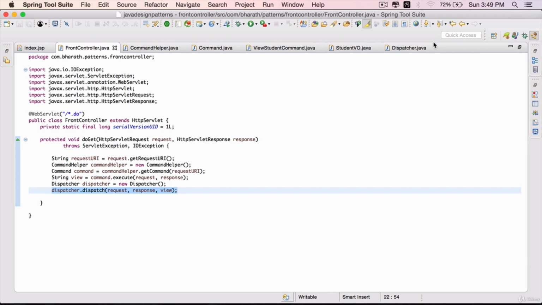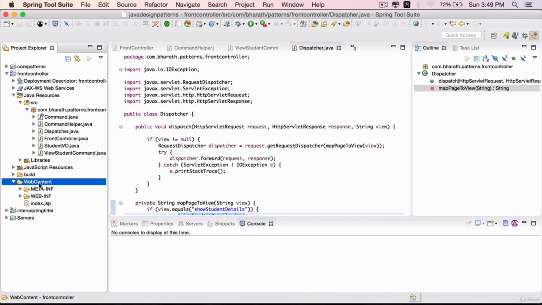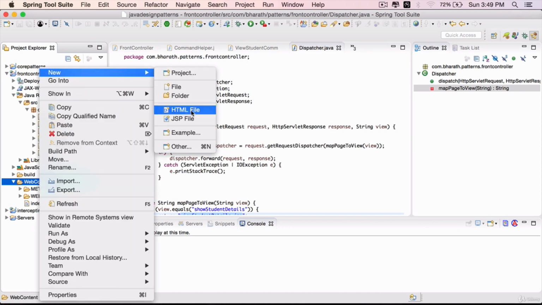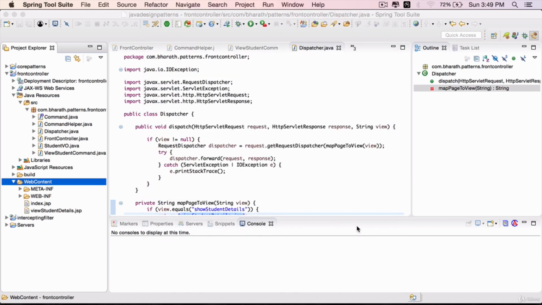Let's create a view. If you go to the view, the dispatcher that you have created, the view name should be view student details.jsp. Copy that. Come back to web content, right click, new JSP file. Use that as a name, view student details.jsp. Finish.